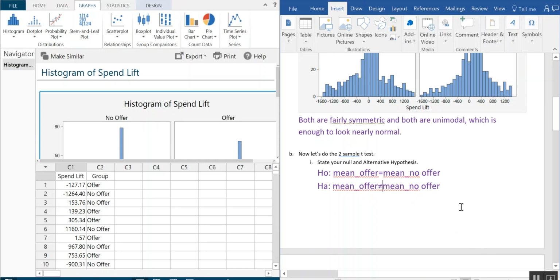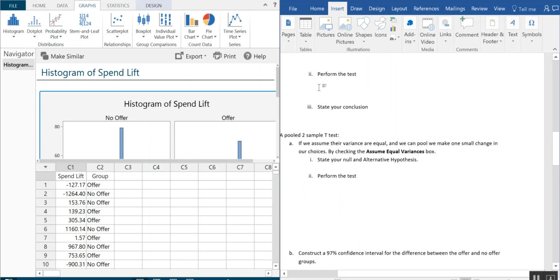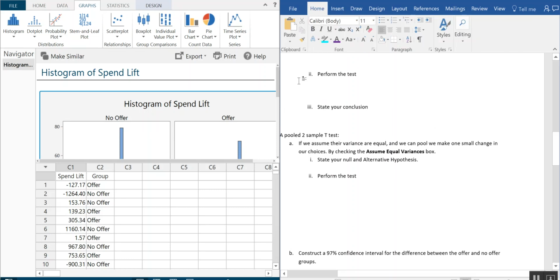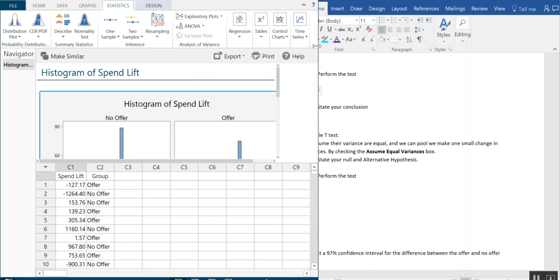Okay, so next up, we're going to perform the test. To perform the test, like almost everything statistical found in Minitab Express, it's under the Statistics button. And then we're going to go, oh no, I'm going to have to move this a little bit, sorry. Here we go.